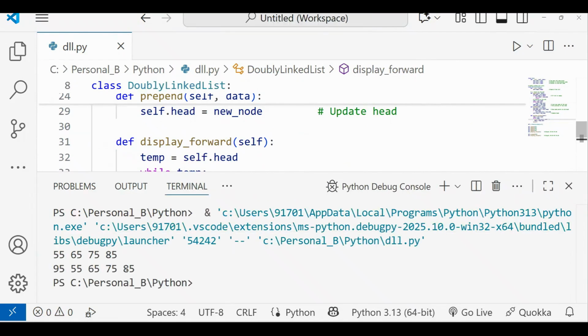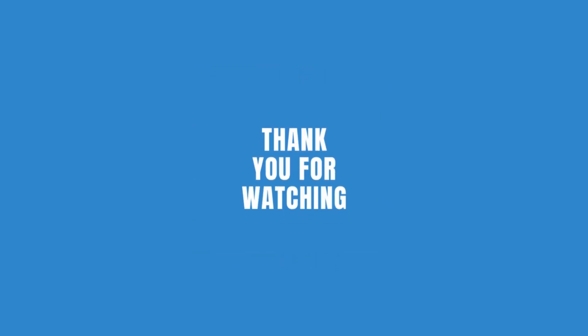Yeah, you can see here the result is correct. That's all for this session. We'll see other methods for a doubly linked list in the next session.